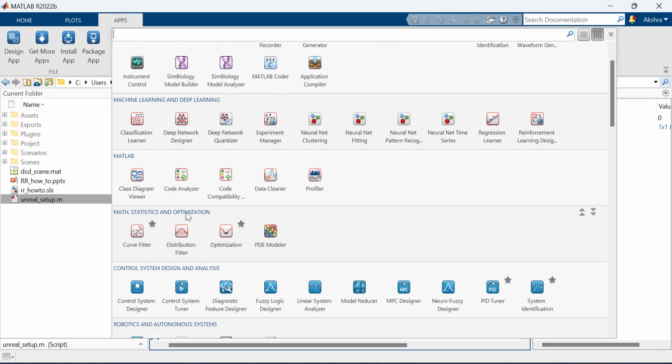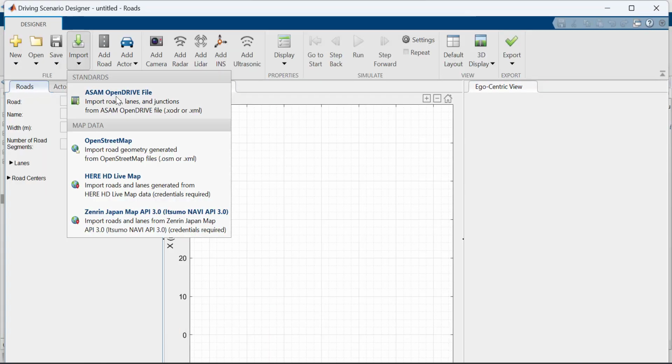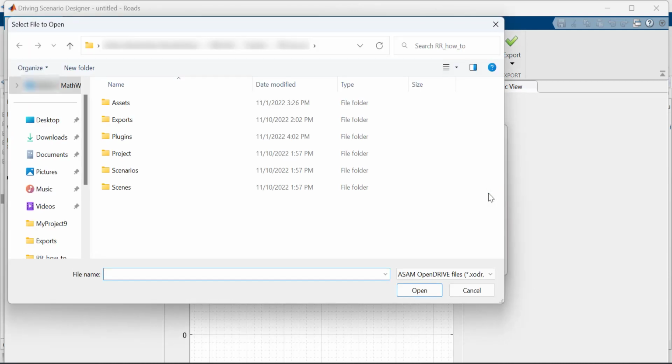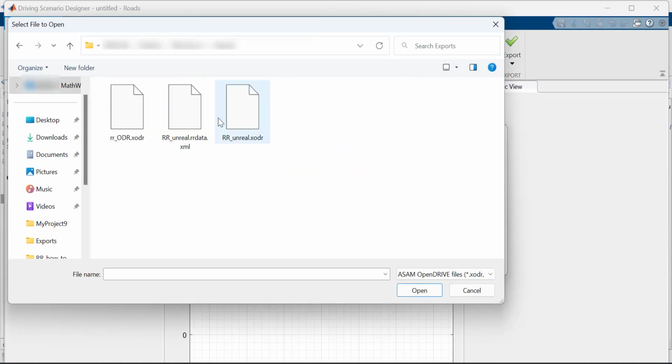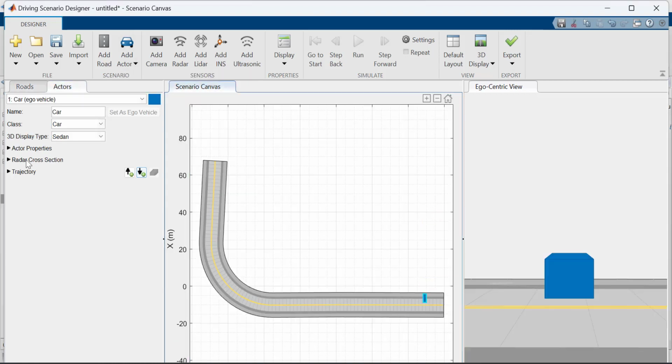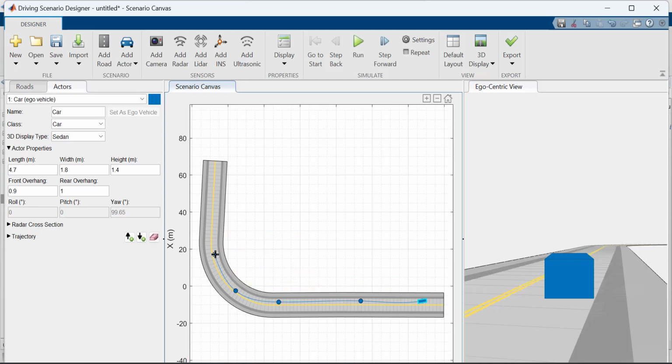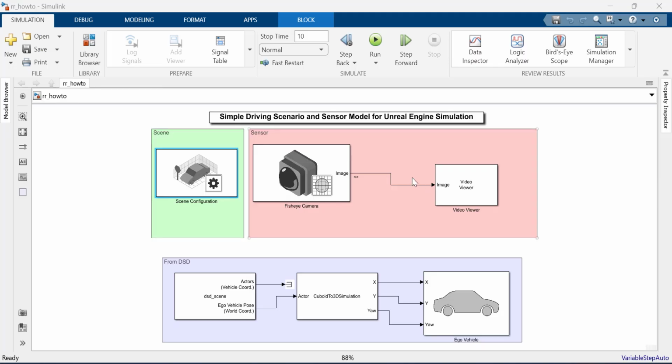Now let's import our RoadRunner OpenDrive file into the Driving Scenario Designer app and create waypoints. I'm importing the ASAM OpenDrive file. Now I'm adding the ego vehicle, changing the yaw, and adding a few waypoints. Save your scenario. Here is a Simulink model that will load in the DSD file, add ego vehicle, and a fisheye camera to our scenario.